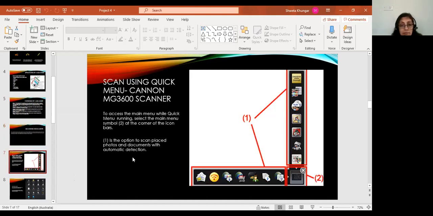Right, so we'll just quickly go through this. The scanner which we use in the training department is the Canon MG3600. This is what it looks like. I have this installed already on my desktop. When you install the driver, this is what the quick menu looks like. This is a screenshot of my screen, and we've done this already.